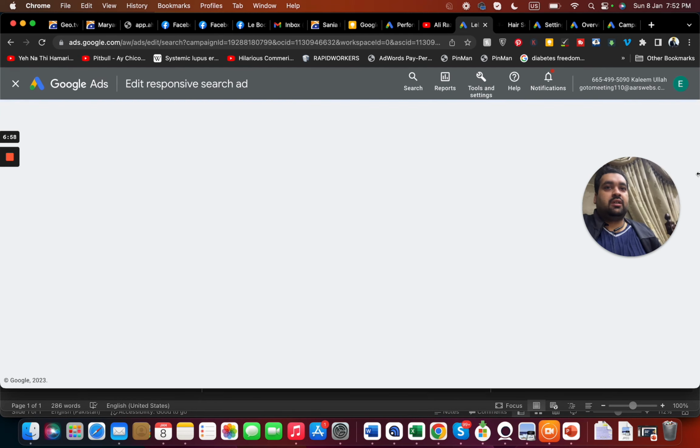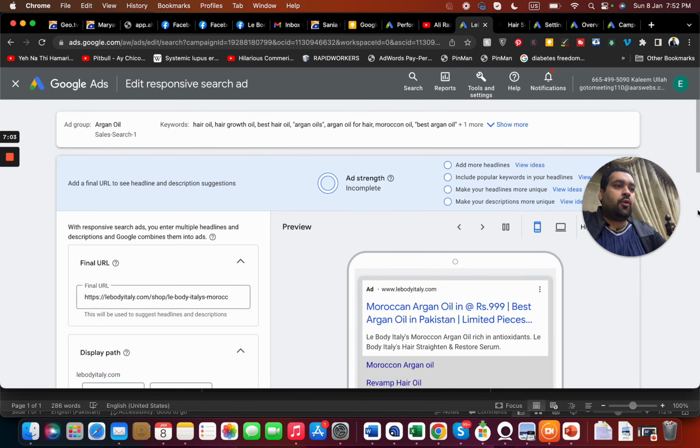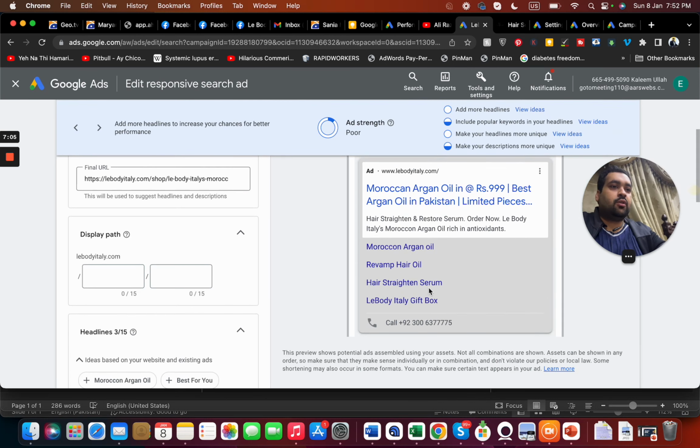Ad extensions help. They also give you more authority. Authority is very important. You can see the ad extensions over here. You can see the call extension over here. These are the sitelink extensions. You can see this call extension. So yes, ad extensions play a huge role.